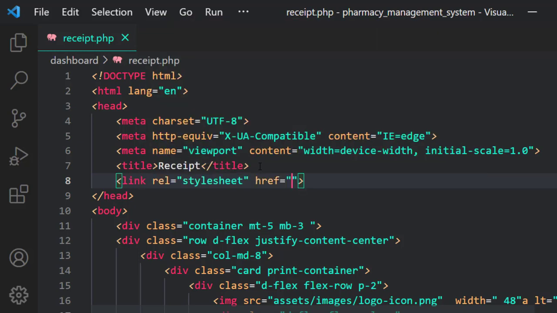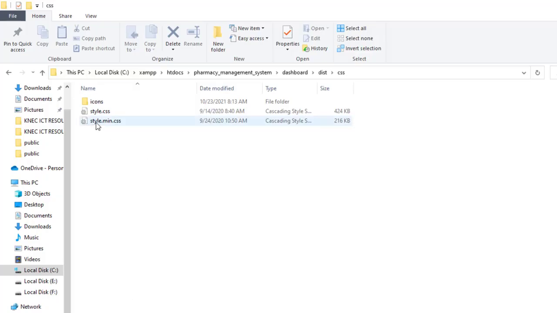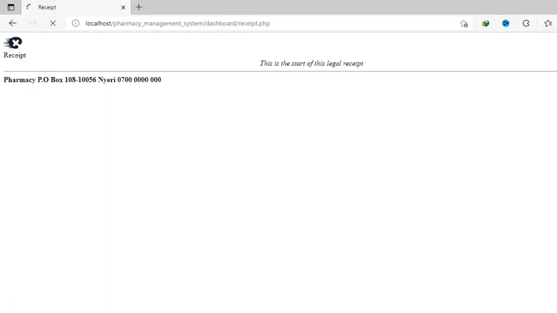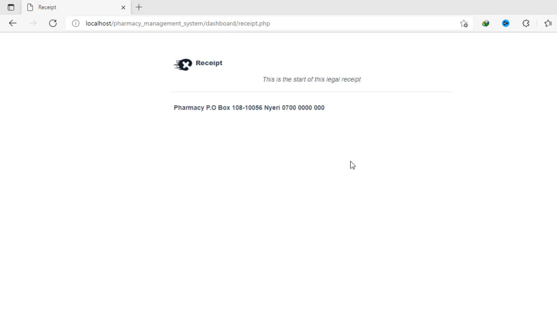And the specific file that we want to link to is the style.min.css. It is within our project folder, Pharmacy Management System, Dashboard, dist, CSS, style.min.css. So to include that, we're just going to come to the href, and we're just going to say dist, CSS, slash style.min.css. And just by doing that, if we refresh the page, that's what we have. So it has now started to take some shape.